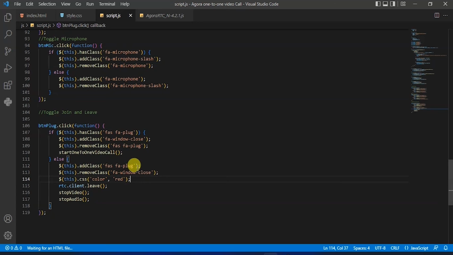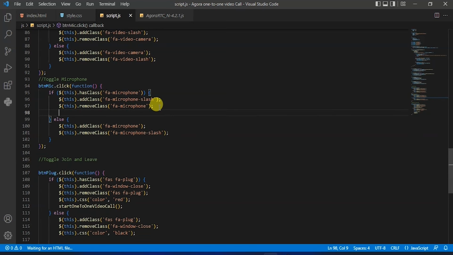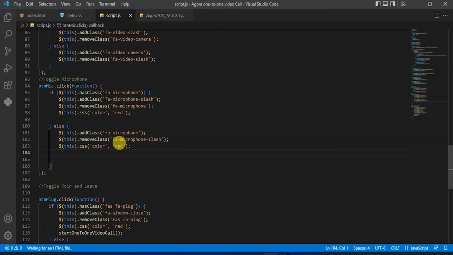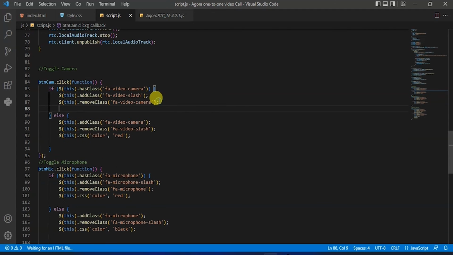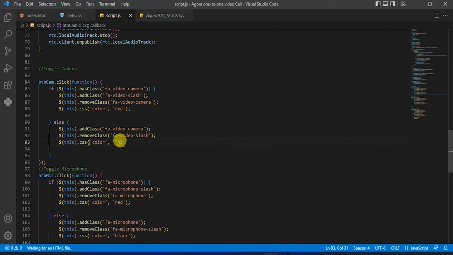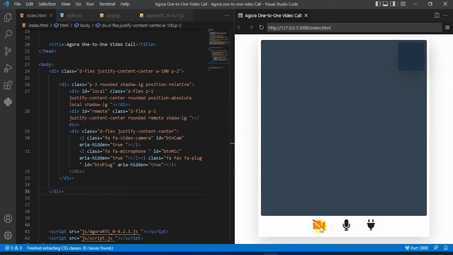We will move this to if condition. So cut it from here and paste it there. Paste it here and change it to black. Let's paste it here and here. Change it to black. Add it here and here and change it to black. Now with toggling, the icon color will be changed to black and red.